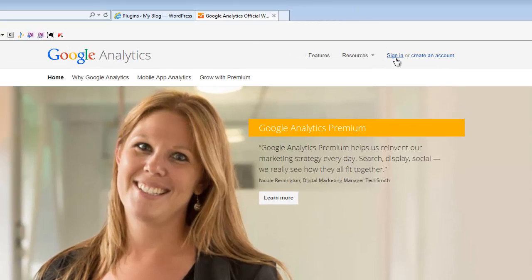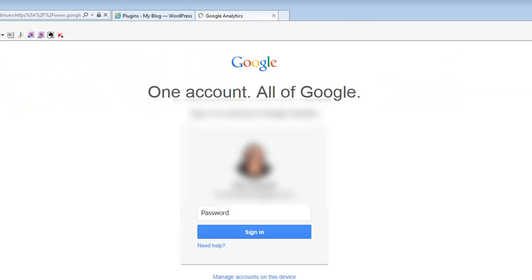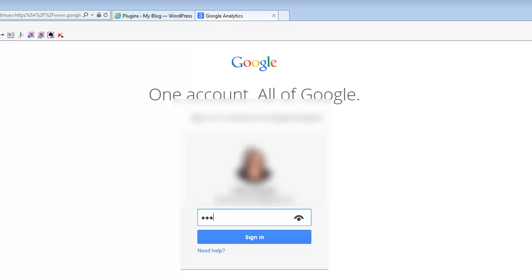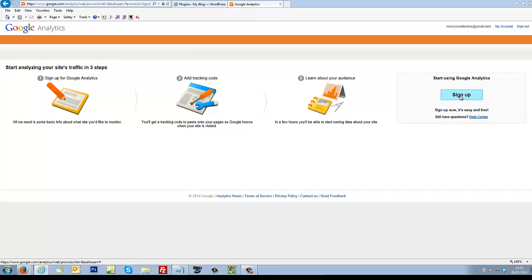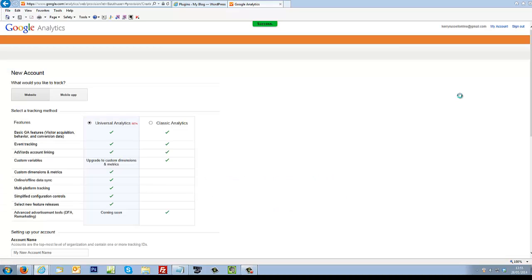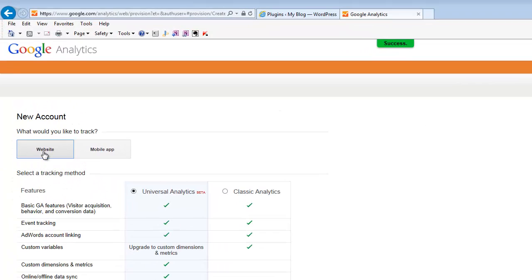From here, you just need to left click sign in, log in with your Gmail credentials. It doesn't matter which Gmail account you use. And then just left click the sign up button to the right hand side of the screen. Now first things first, make sure you have website selected right towards the top under new account, and you then have two choices: classic analytics or universal analytics.